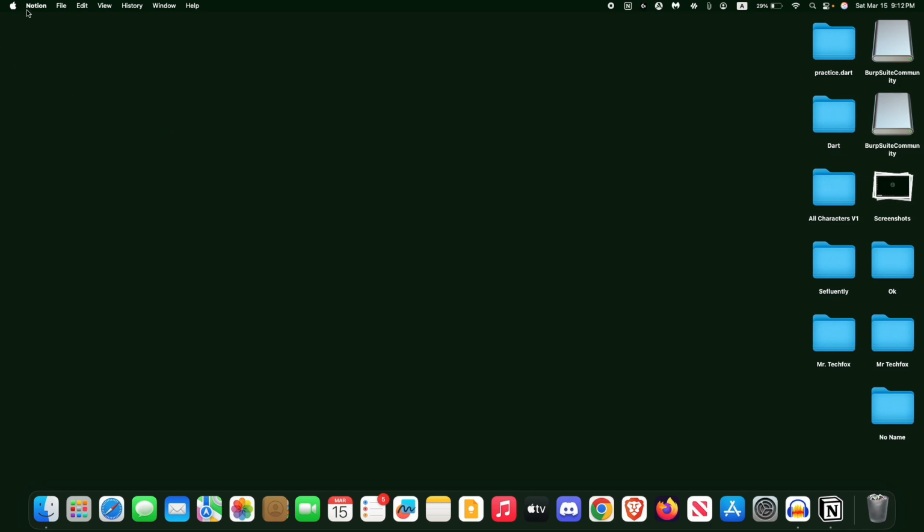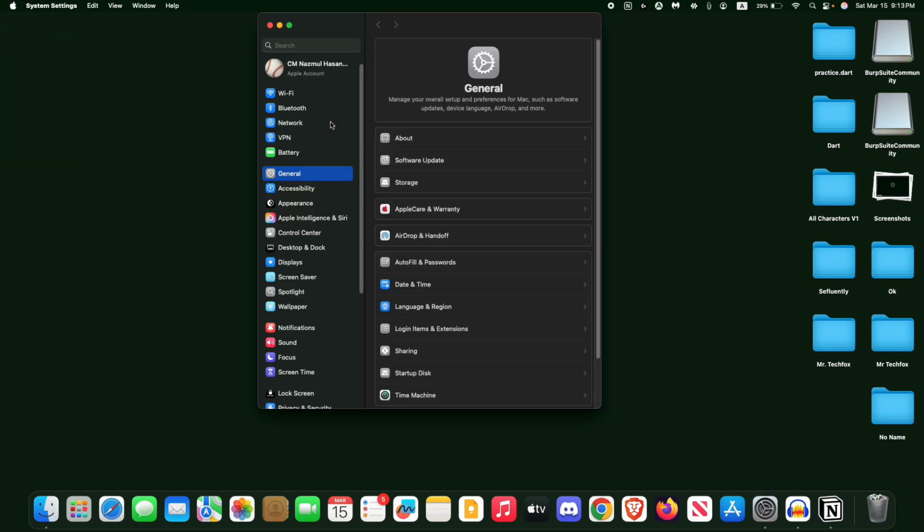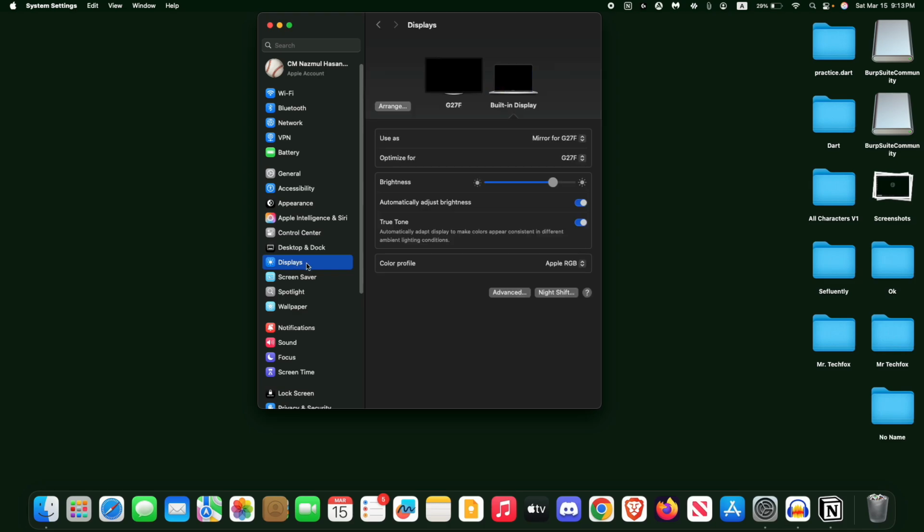So first of all, you have to click on this Apple icon on the top left corner, and here we have to choose Preferences or System Settings. And now it will open the Settings pop-up window. Here we'll see some options on the left side, and if you see the option Displays, you can select it from here. On the other hand, if you can't see this type of option, then you have to select Control Center and you will see a display option there.